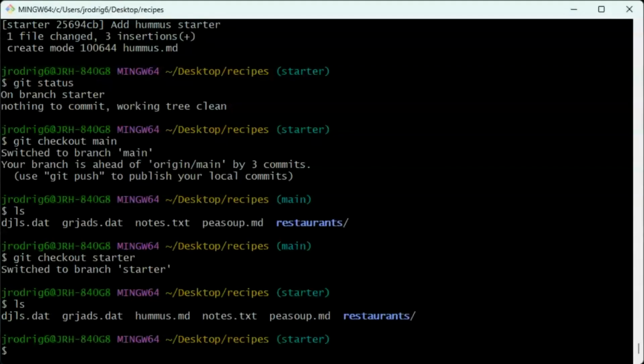Now in case we want to merge this branch, if we are happy with the recipe, this normally works when you have several people working on the same repository. You will have the maintainer or the person responsible for the main branch, and several colleagues that help you with the repository. Once the maintainer checks that the branch is okay, you can do a merge.